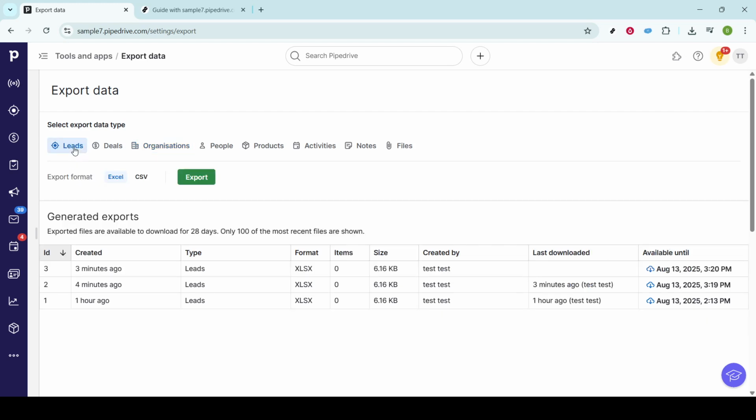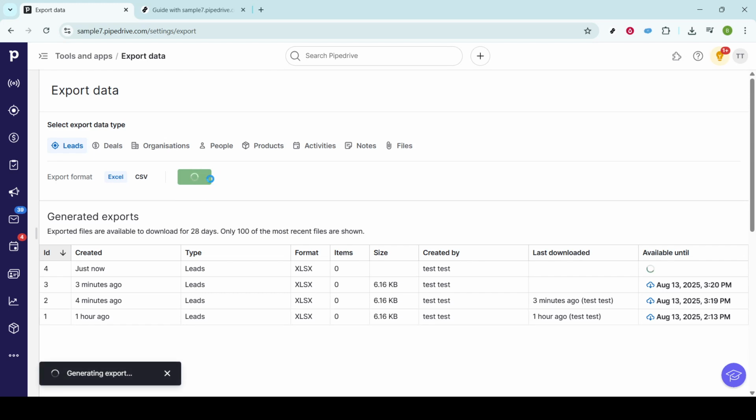After you've selected the desired data to export, look for the button or link that says Export. Clicking this will initiate the export process. A key point to remember is that the time it takes to process the export may vary depending on how much data you are trying to export, but don't worry, Pipedrive will handle this quickly in the background.